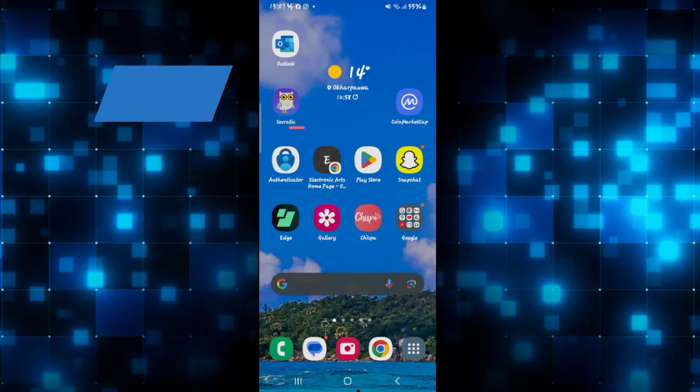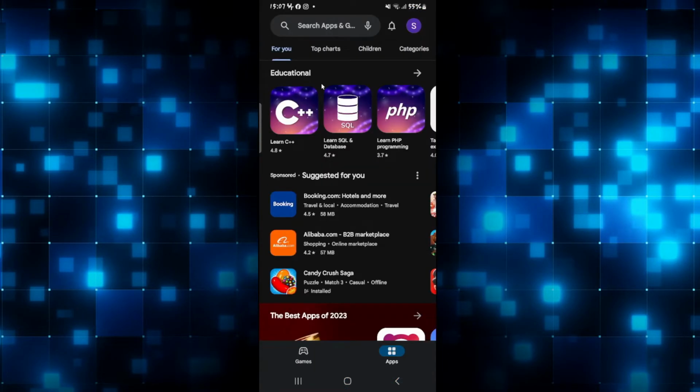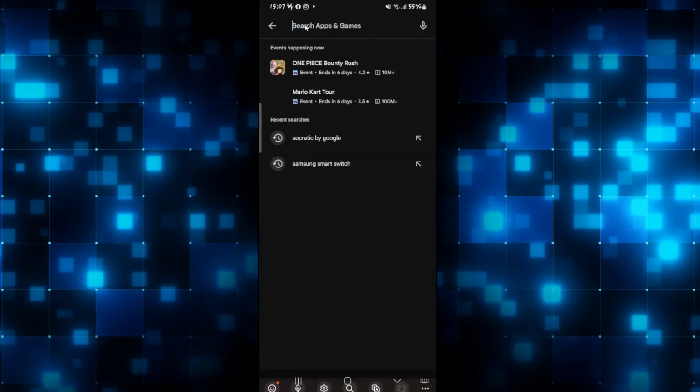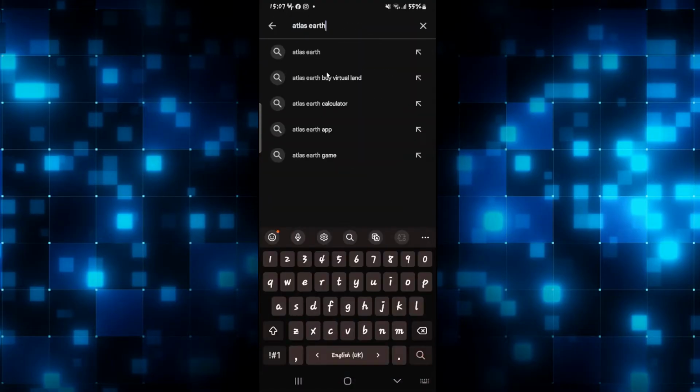If your Atlas Earth application is not working as it is supposed to, or you experience various types of bugs and errors, then the main reason might be that your application is not updated to the latest version. So in order to solve this, open up the iOS App Store or the Google Play Store depending on your device, and then tap on the search box and type in Atlas Earth and start your search.